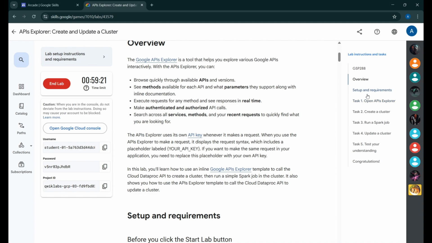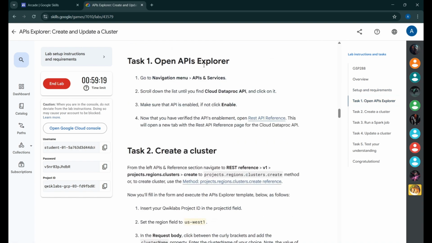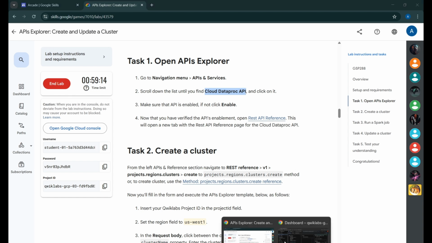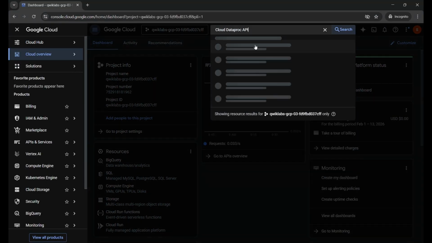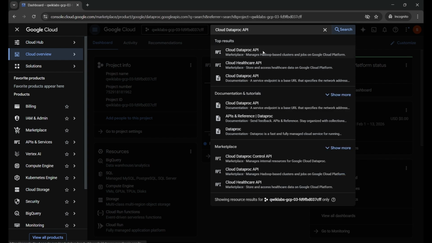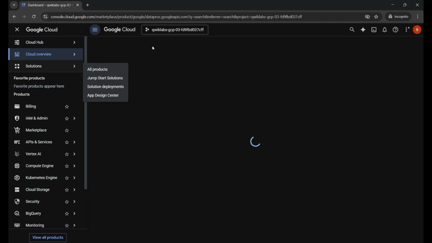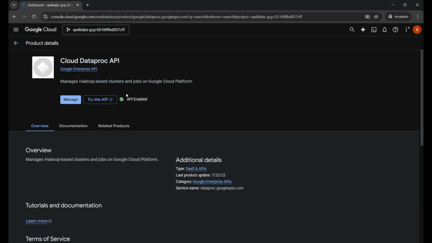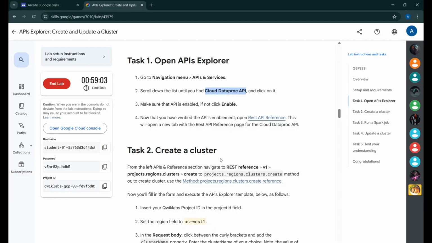Come back here. Go to task one. First, we have to check if this API is enabled or not. So copy this, paste it here, search it. It is already enabled, so we don't have to do anything.